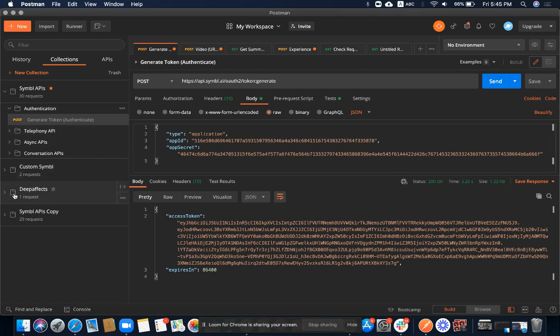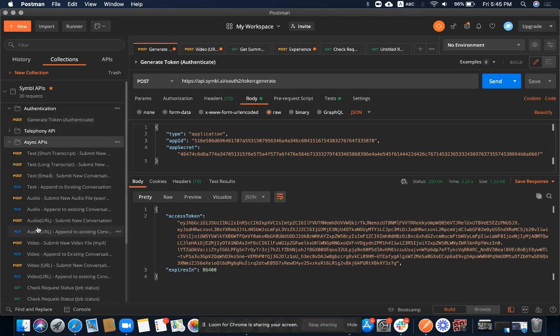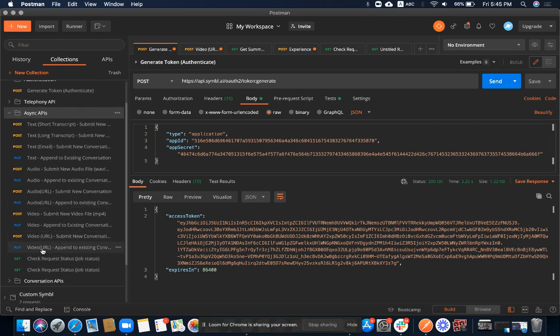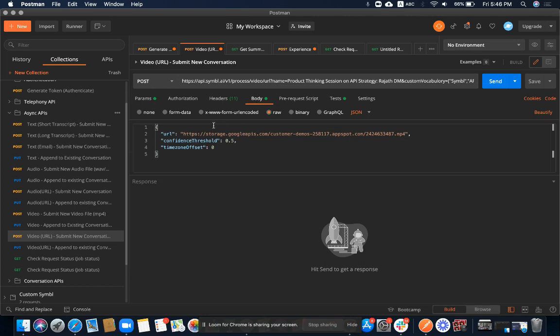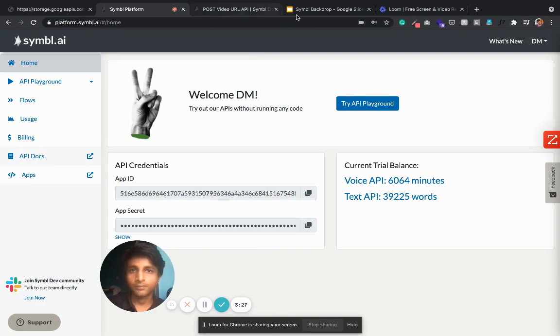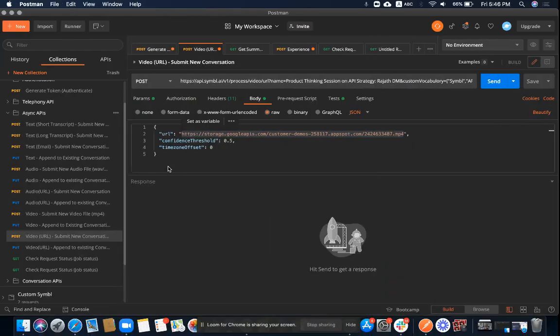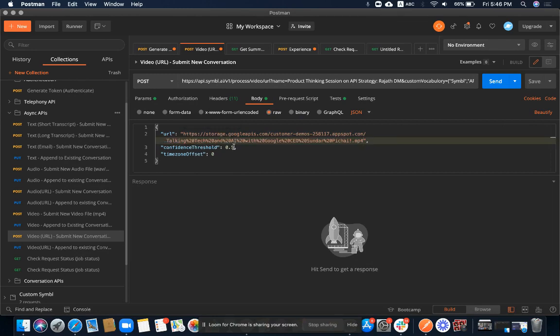So we can directly move into the next request, which is our video URL API, where we submit the video file, submit new conversation. We would want to enable, okay, we'll go to that later. But first, under body, we need to replace the URL. This is the URL we replace.